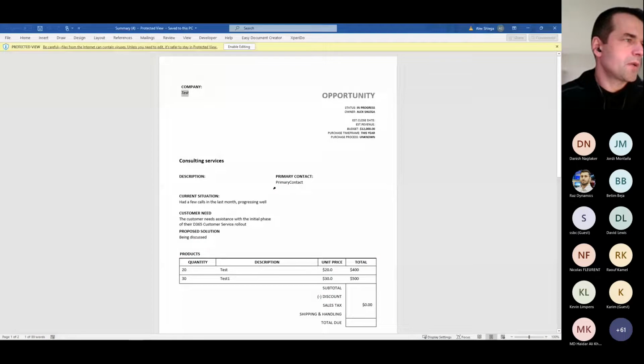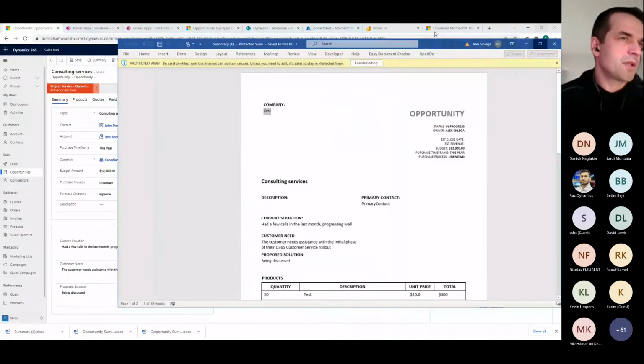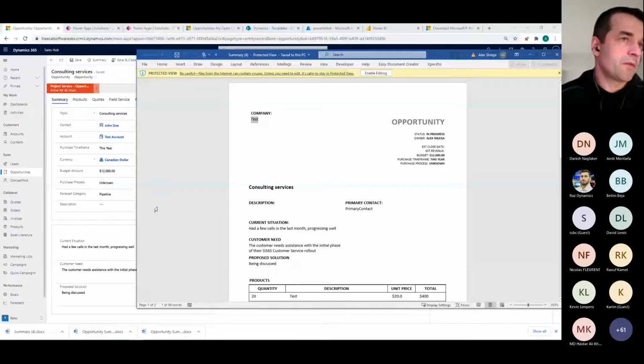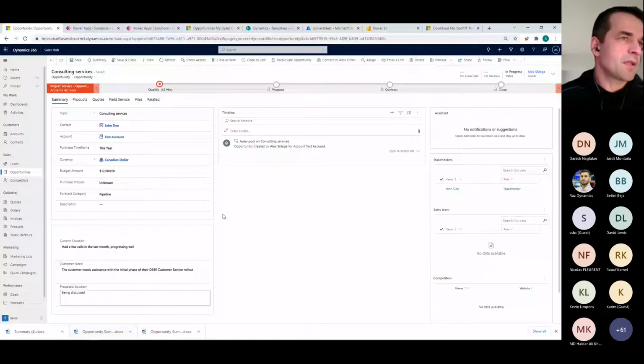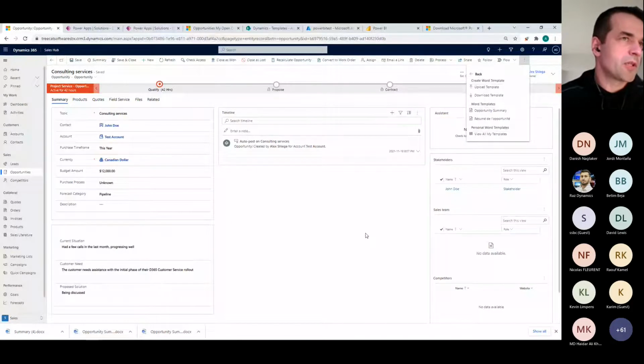I didn't actually update the whole thing. What I did, I just took that original document, which I downloaded from here, and then I updated some of the elements on that document just so that I could use it as a Word template in Power Automate. That's one option, so I can do it from there.